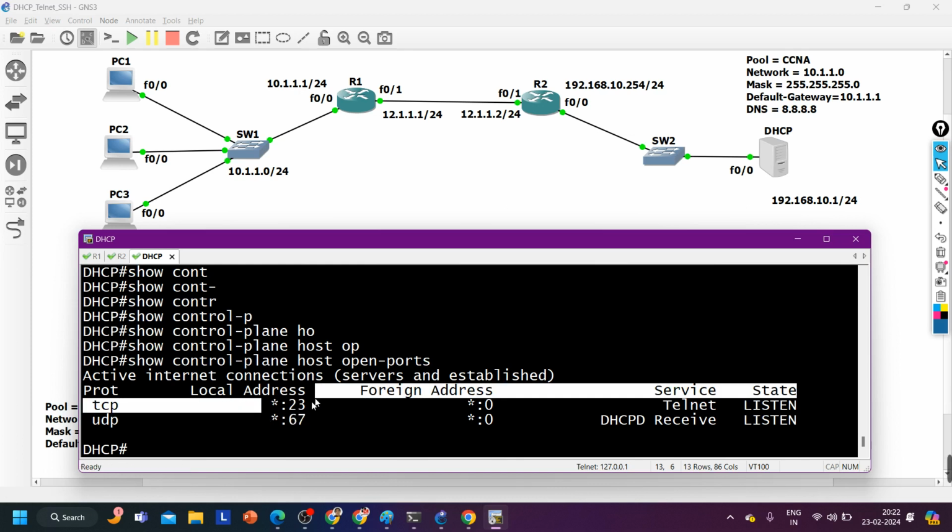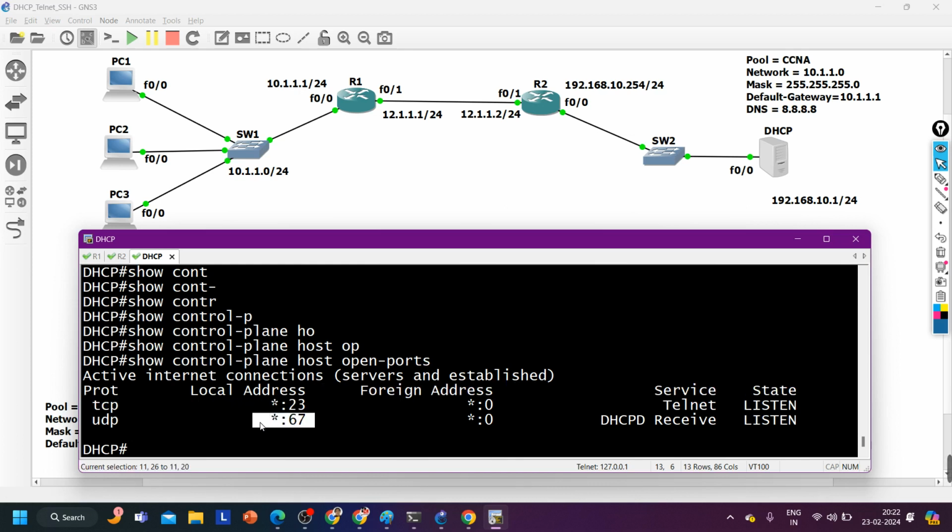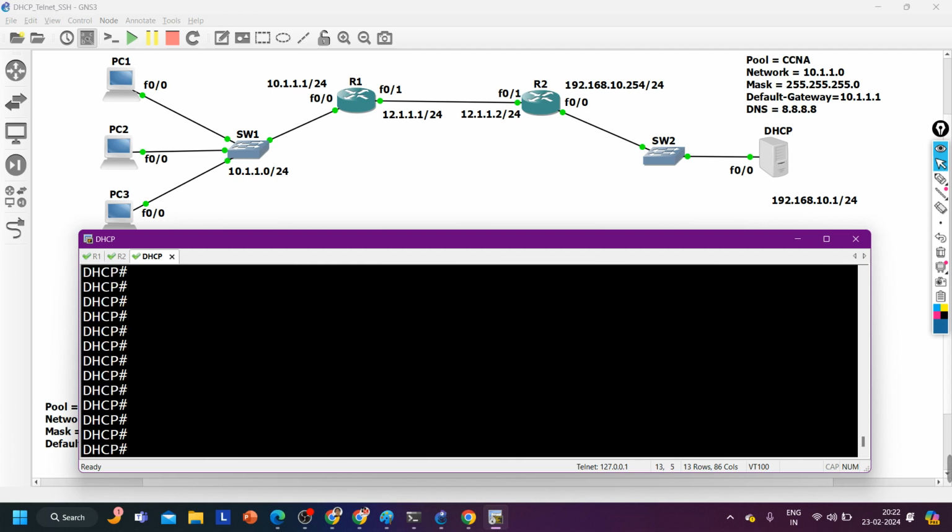Telnet is enabled by default, and who enabled this feature? We have enabled it, the network engineer. And the DHCP service: DHCP is using port number 67. This is the port number of DHCP. Fine guys. So DHCP is configured.